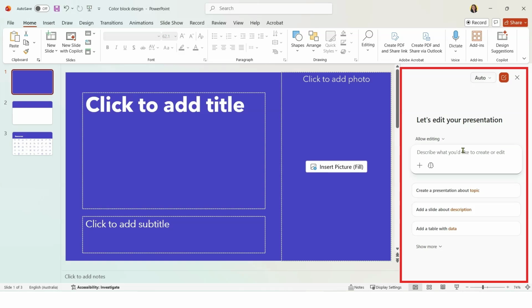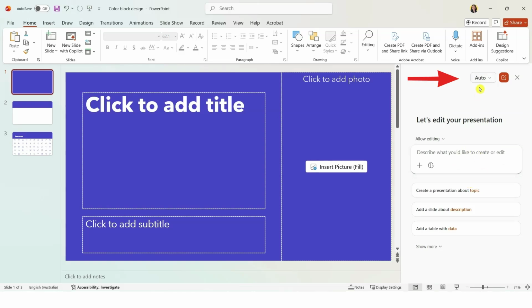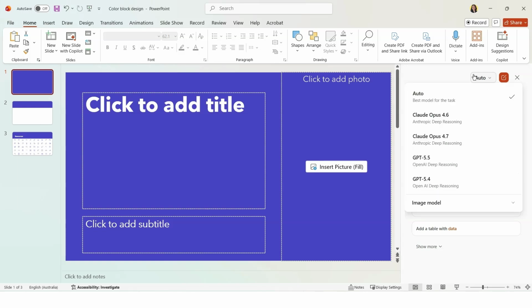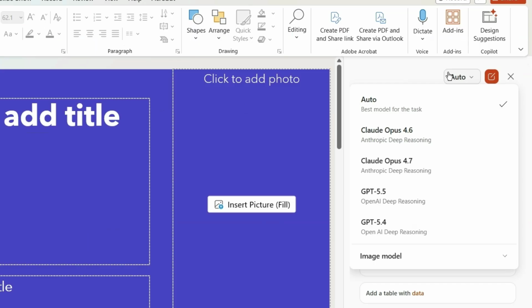Once you've opened up Copilot, you'll see the main chat interface. So on the top here, you'll see the large language model, or the brain behind Copilot, and it's currently set to auto. This just means that Copilot will select the relevant model depending upon the task at hand. Now, if you want to define which model you want to use, you can select from the drop-down box here. So here we have a number of different models, including OpenAI 5.5 or Claude Opus 4.7.